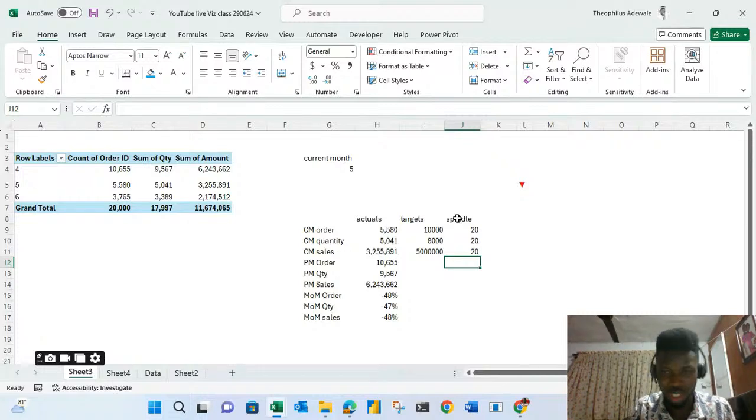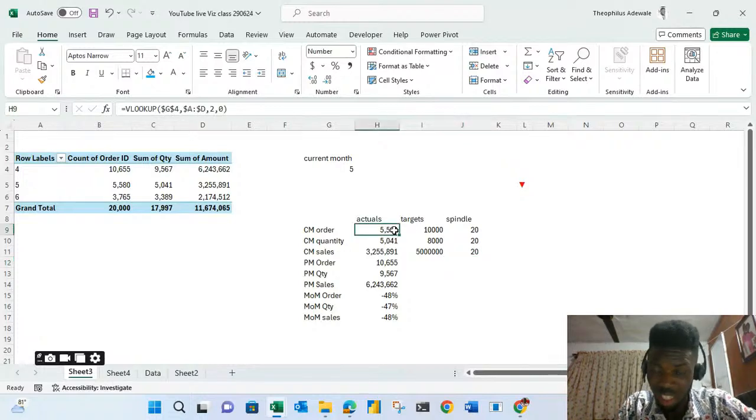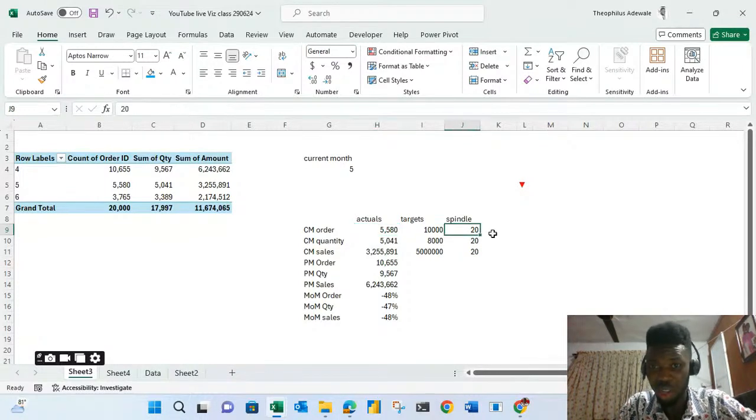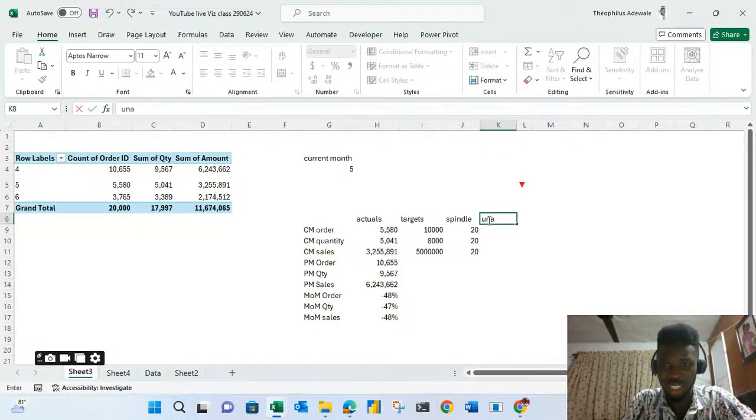Then I have what I've not achieved. This is what I have achieved. This is the spindle right here. Then I have what I have not achieved. So let me call it unachieved.